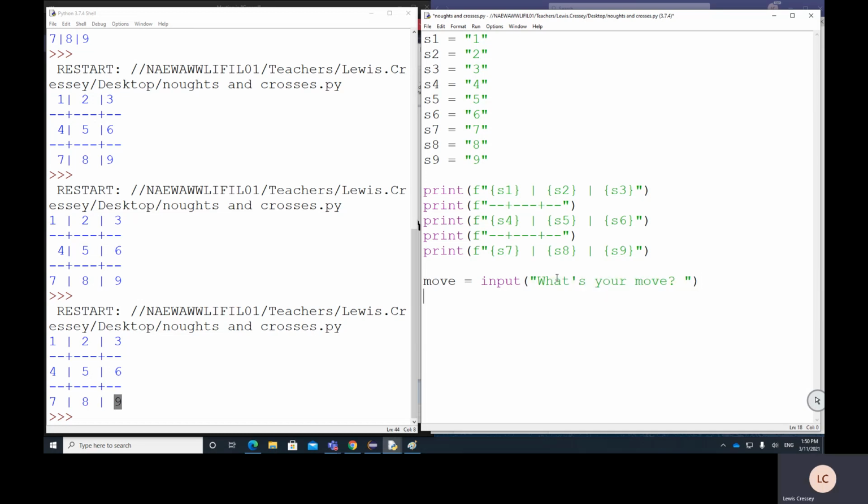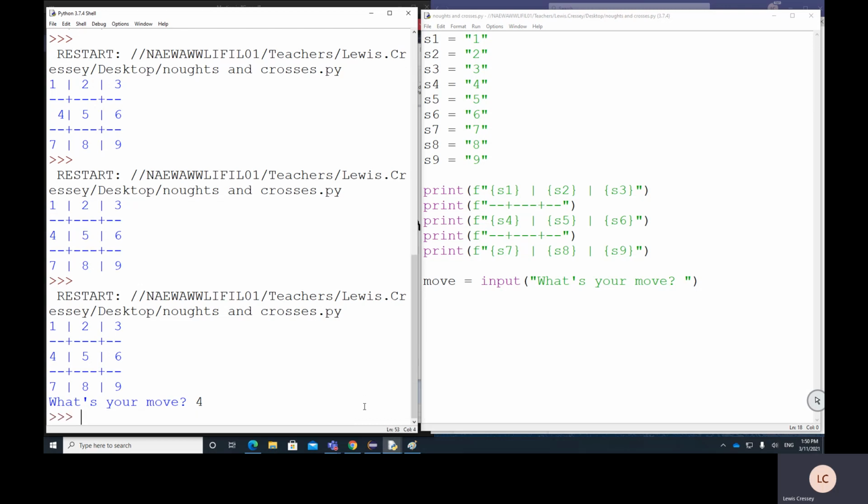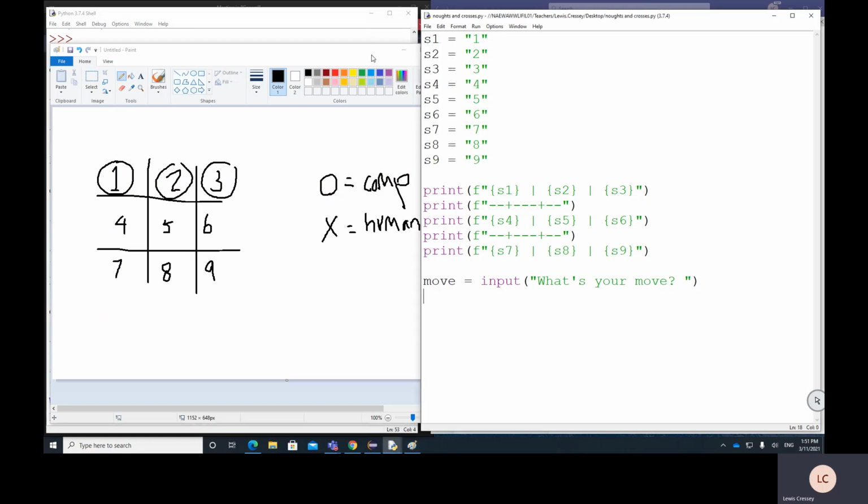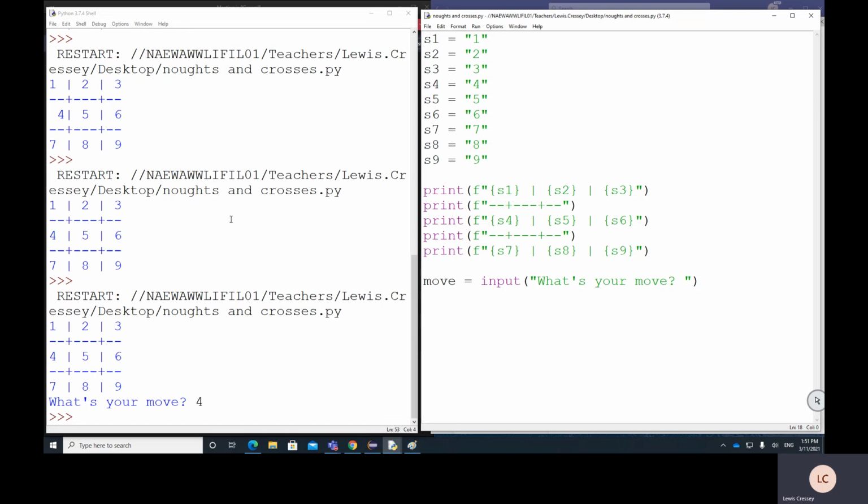Okay. Now, when I run the program, that input command is going to ask somebody to enter their move, and they're going to type the number of the square they want to move in. So for example, if I wanted to put my counter there, I would type number 4 and press enter. So the next step is when they type their move, we want to change that square into their counter. Now this is the human player, so that means that their counter is an X.